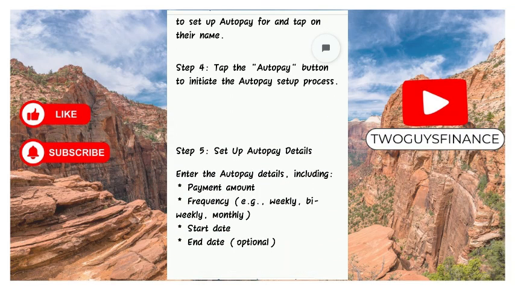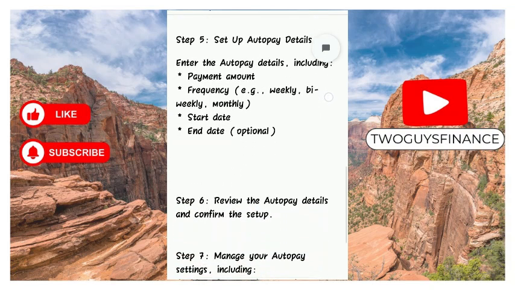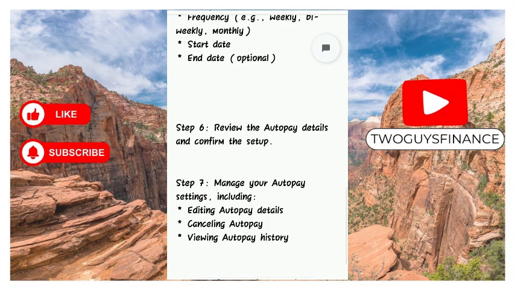Next up is to set up autopay details. So you can enter the autopay details, including the payment amount, frequency, the start date, as well as the end dates. Next up, you want to review the autopay details and confirm the setup.